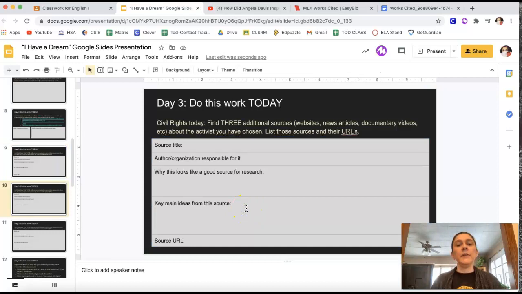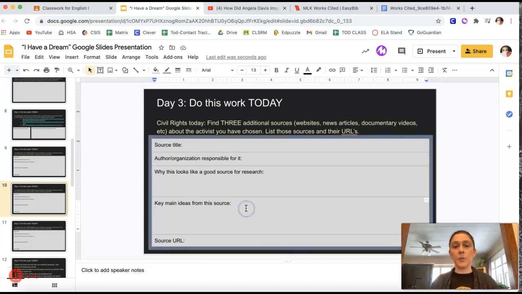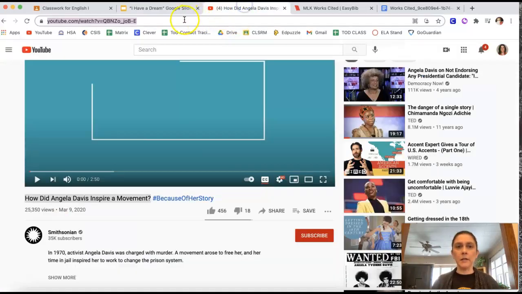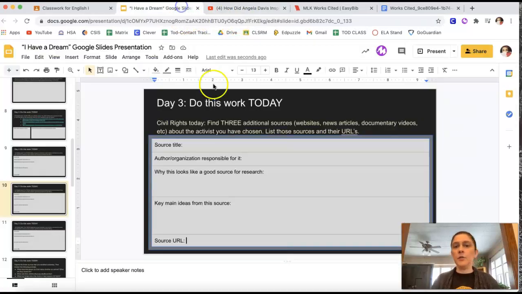And then I want you to write down the key main ideas from that source. So you guys know how to find a central idea or a main idea. So I want you to list 3 or 4 main ideas from that source. And then make absolutely sure that you copy and paste the source URL down here. You will need it later, and if you don't do this step, you are so going to regret it when you go to make your works cited. You're going to be so frustrated with yourself, okay? So basically, you're just finding 3 sources about your activist, and you are taking some notes. That's what you're doing. Super easy peasy, all right?